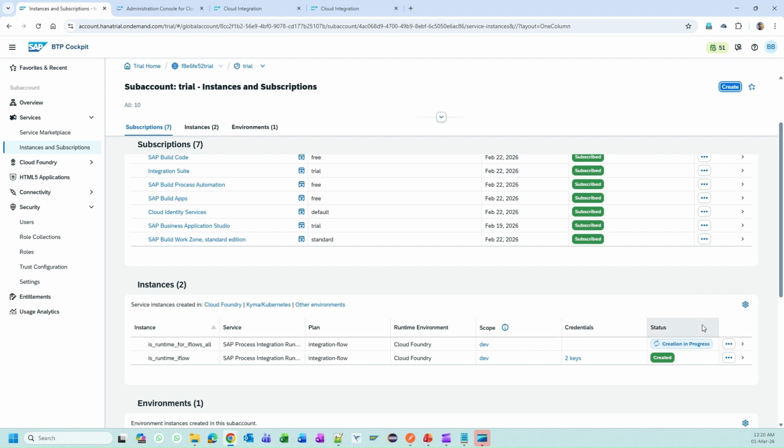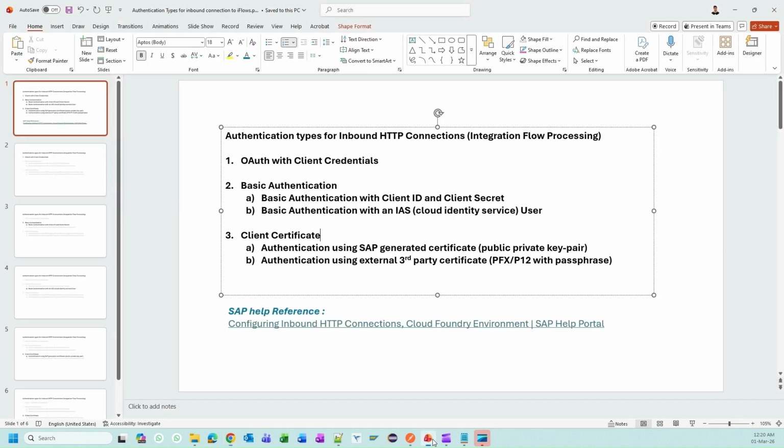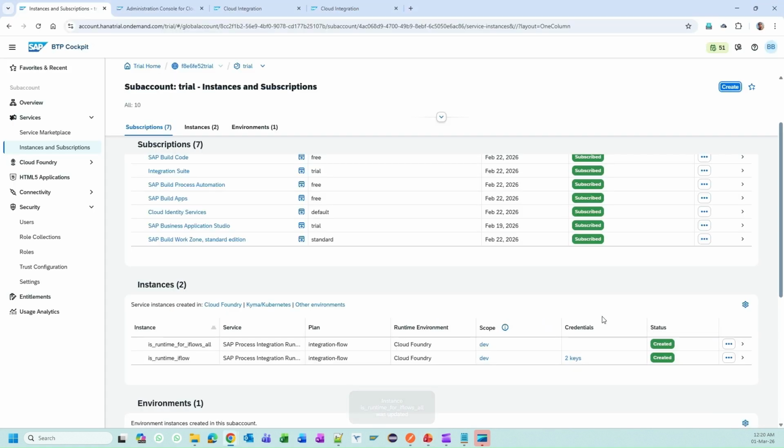While this is being created, let me quickly show you something in the meantime. If I go back to my slide, you see first we will try with OAuth, open authentication, and then we can use the same OAuth credential as basic authentication as well. So this is kind of a privilege that we can use OAuth like a username and password as well.